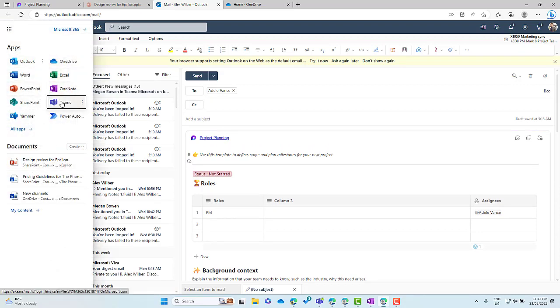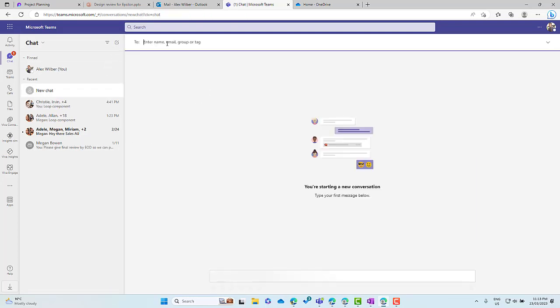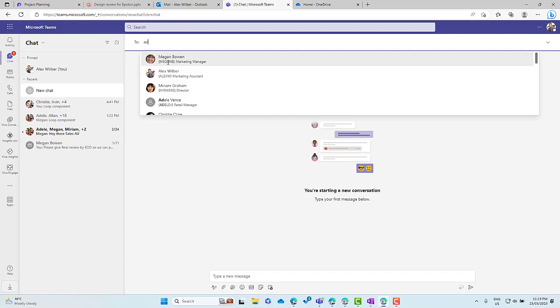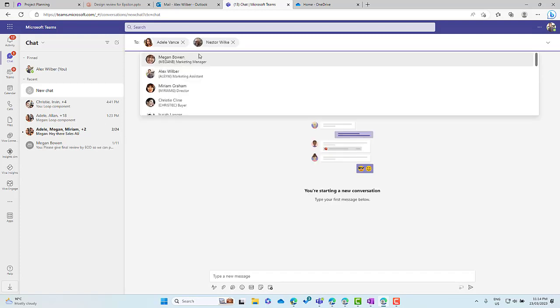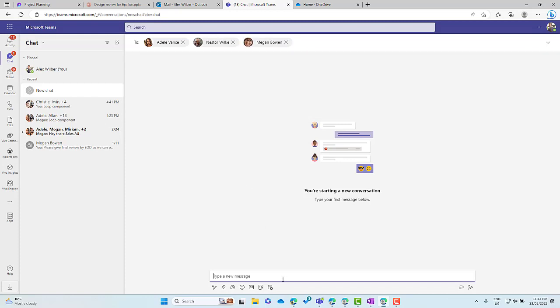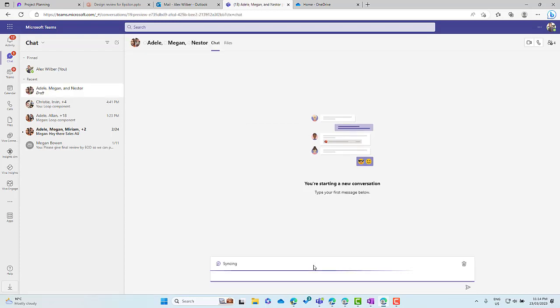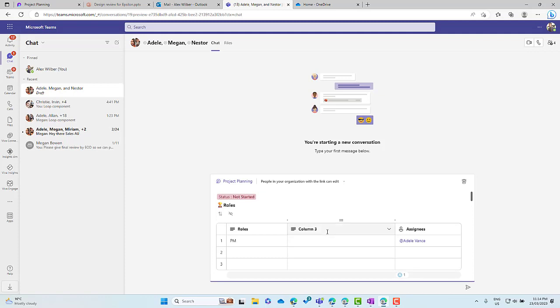So if we open up Microsoft Teams here, we might have a group chat going on where we're talking about this project, and then we might want to bring in that loop component about the project planning. So let's start up a new chat thread, a chat group with Adele, and then let's bring in Nesta, and then also let's bring in Megan as well. All right, so we'll type in a group chat here, and then I'll paste in the compose box down the bottom that same link to that component. And you can see here that is all now bringing that into this group chat.